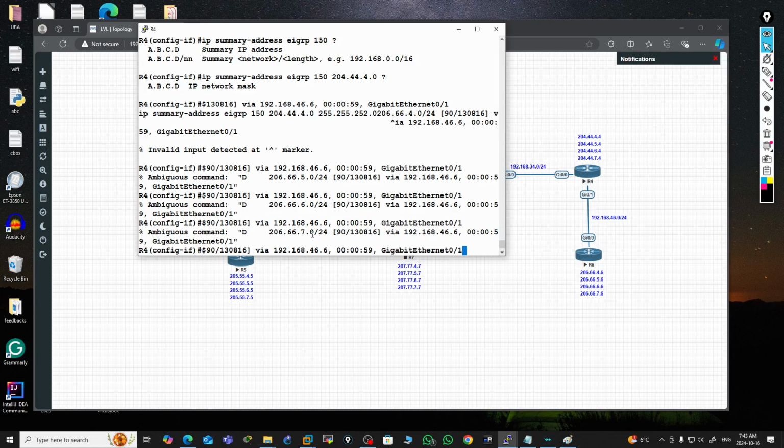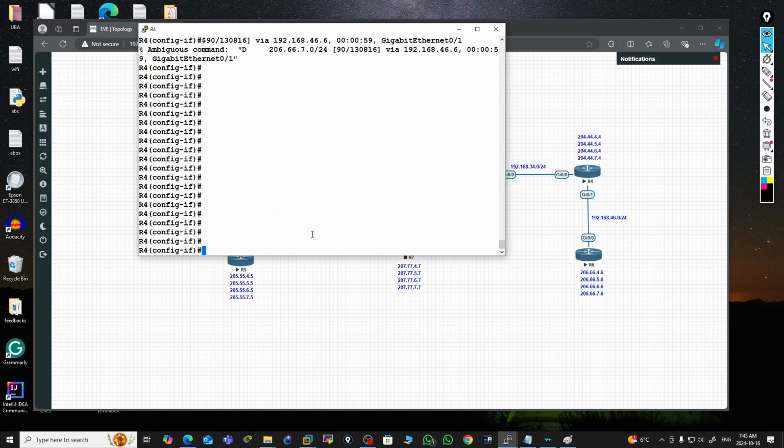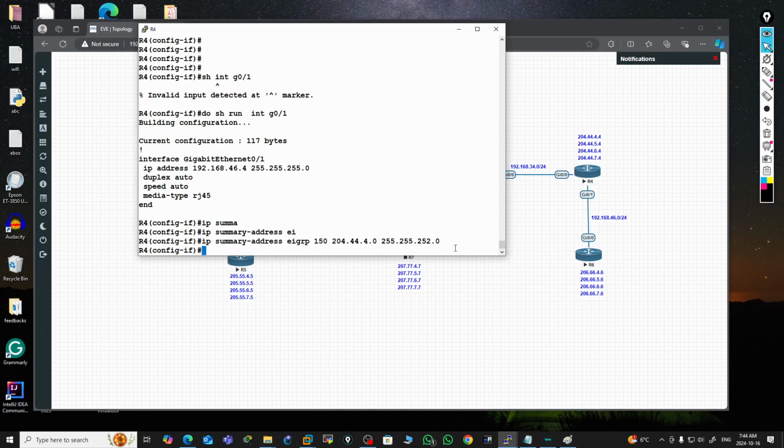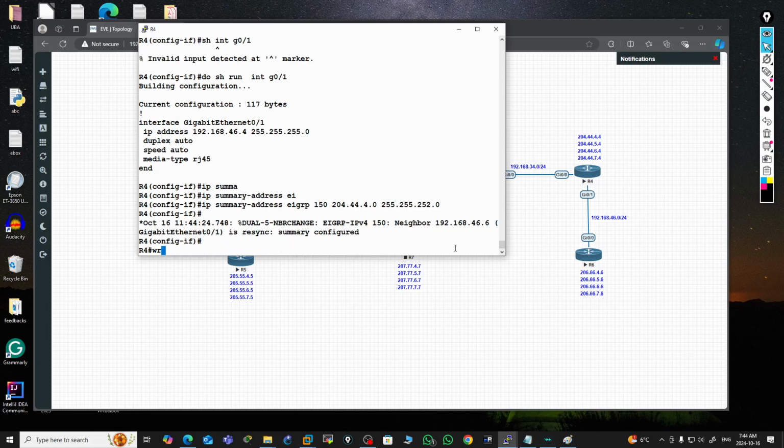I think there's something off. I need to check what I configured. Okay, so this is the configuration that we're going to put on gig 0/1 of router 4: ip summary-address eigrp 150 204.4.4.0 with that subnet mask. We say enter, then we save.